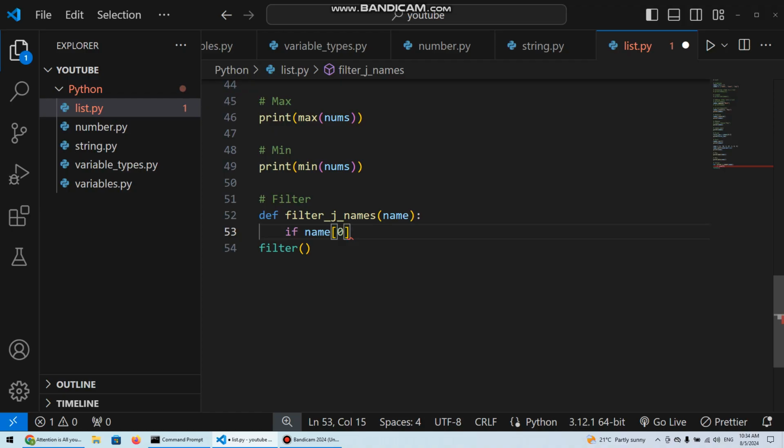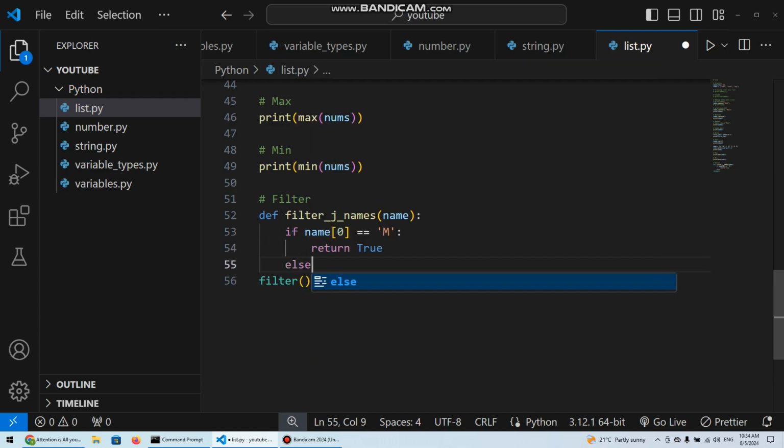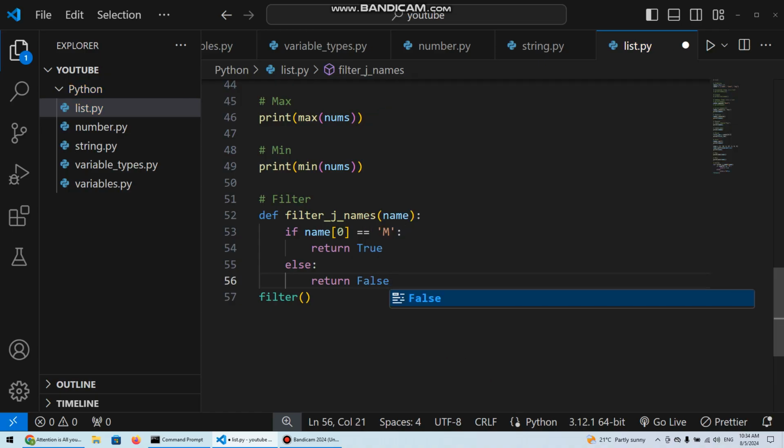So in this case, filter j names, we want to check if the first letter of a name is capital M. So we say if name square bracket 0, which would return to us the first item of the name, is equal to M, like so, return true, else return false. So that's our function.